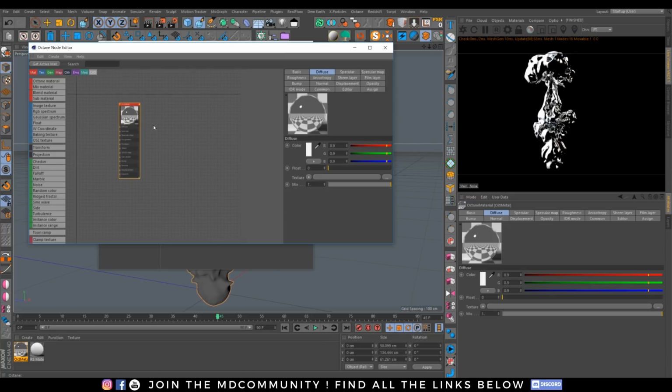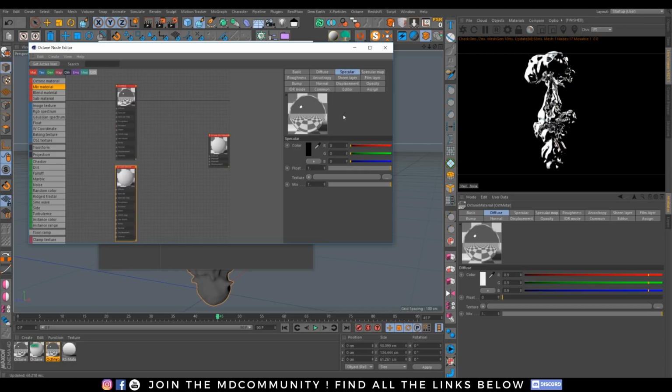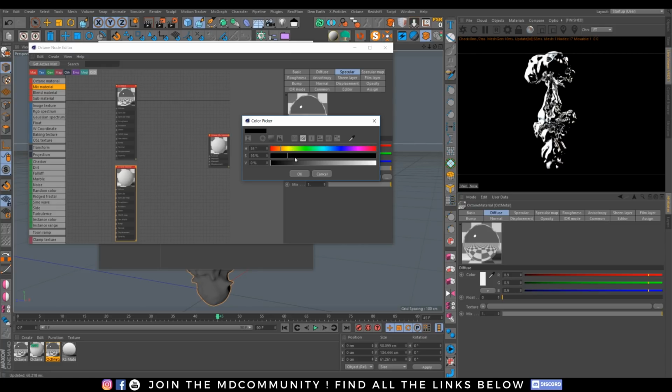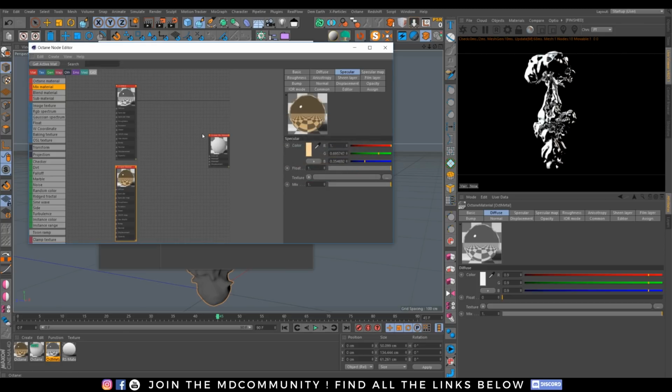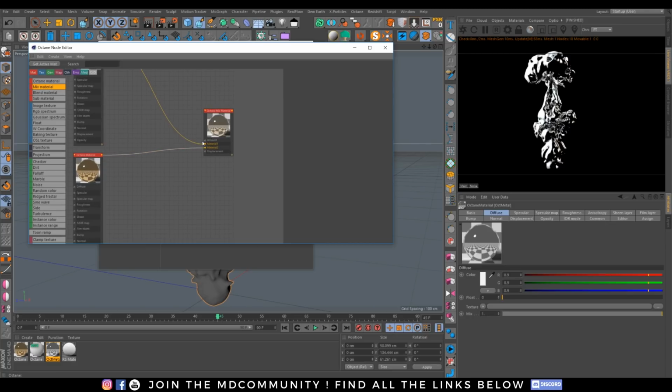I will create some nice mix material. So let's duplicate by hitting Ctrl, drag, drop, and change the specular color. Let's choose something like goldish, just to have a quick idea of how you can create this nice color variation in shaders. Nice. And let's add a dirt node.